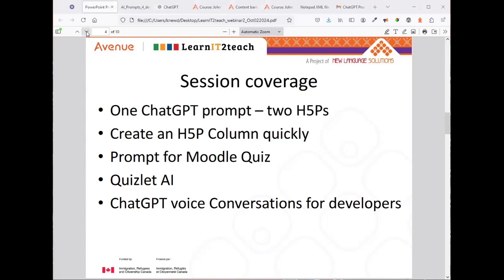Okay, so today we're going to do one ChatGPT prompt to make two H5Ps. We're going to create an H5P column activity quickly using a copy method. I'm not sure if a lot of you have used H5P, but a lot of people don't seem to know this trick. It's not really AI, but anyway, I'll show you. We're going to use a prompt to make a Moodle quiz and then place that into Moodle. This one, like I said, is clunky, but if you have, say, 25 quizzes to do for a course or a series of courses, it's really going to help you out.